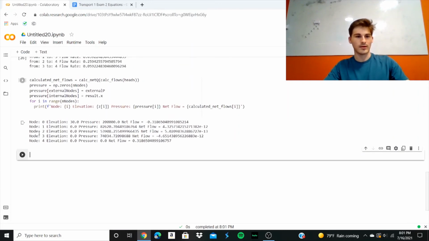So you can see we have nodes 0, 1, 2, 3, 4. We have our elevation, and we have the pressure associated with each node. And then we also have the net flow. So the net flow for our source node is equal in magnitude to the net flow to our sink node. And then we also have our net flows of our internal nodes being basically equal to 0.